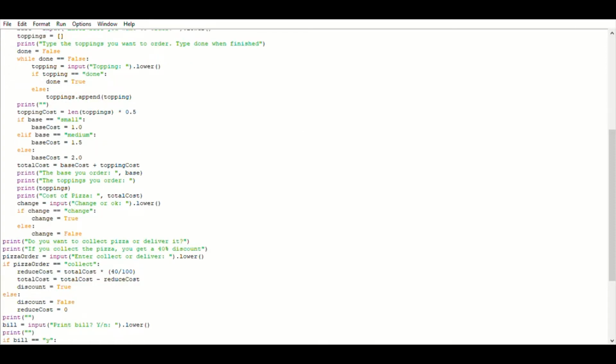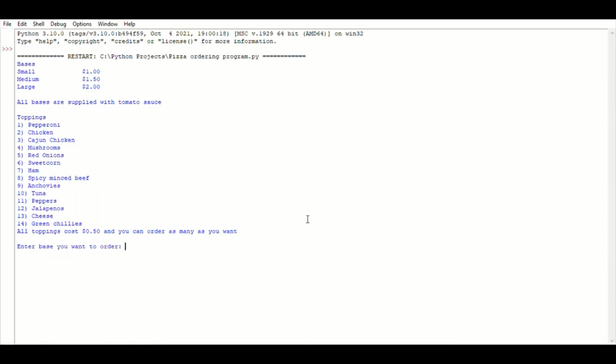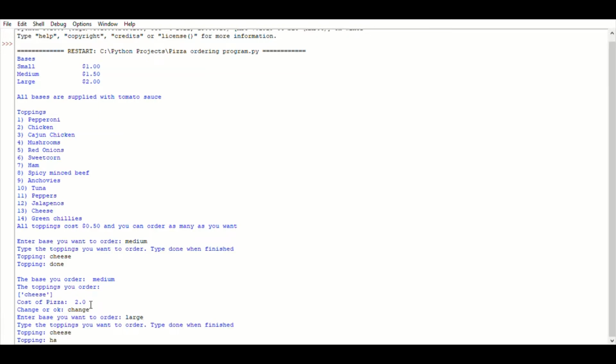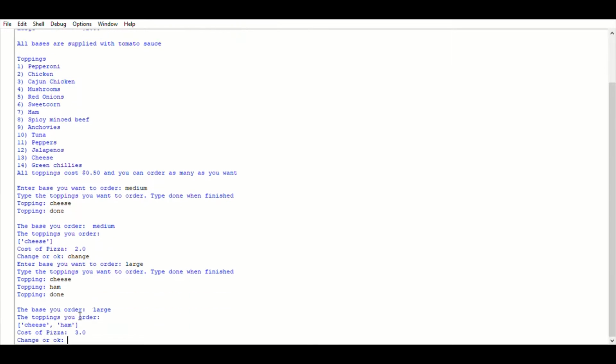Now let's run the program again. Now if we input medium and just one topping, it prints 2. Let's try changing it again to large, and let's pick 2 toppings, and it prints 3 because 2 plus 0.5 times 2, which is 1. So it is correct. We don't want to change our order.